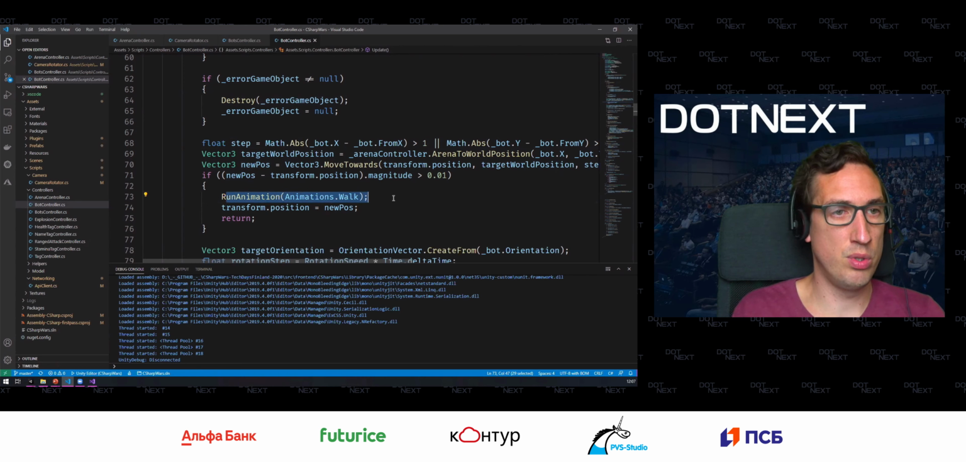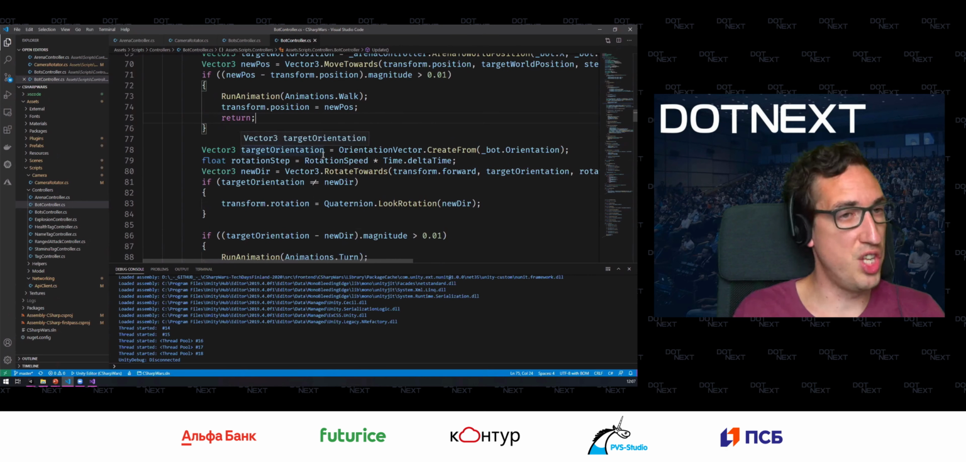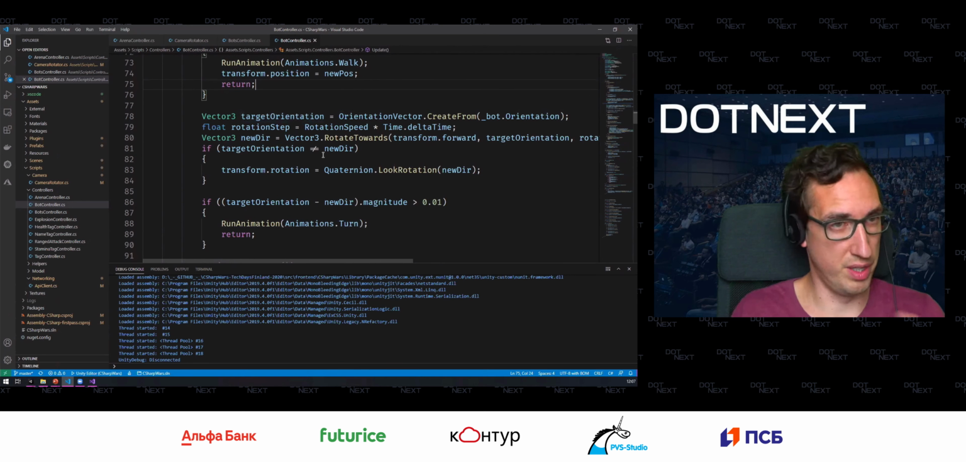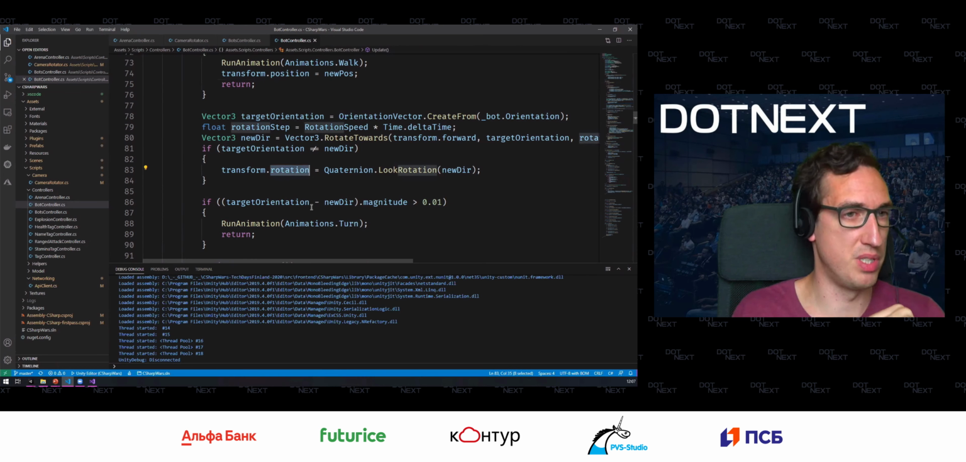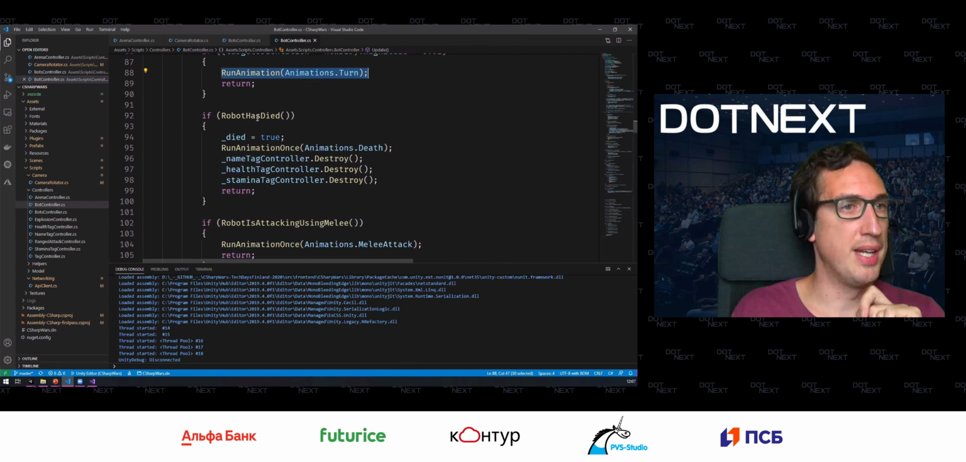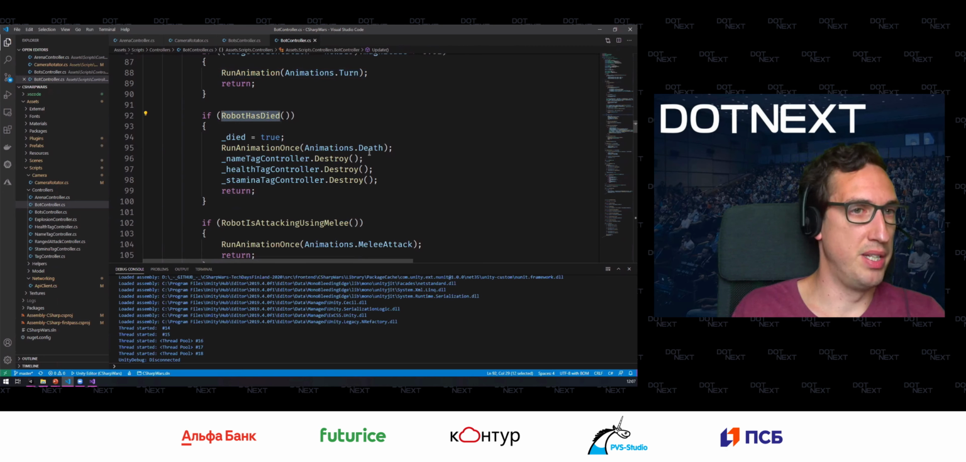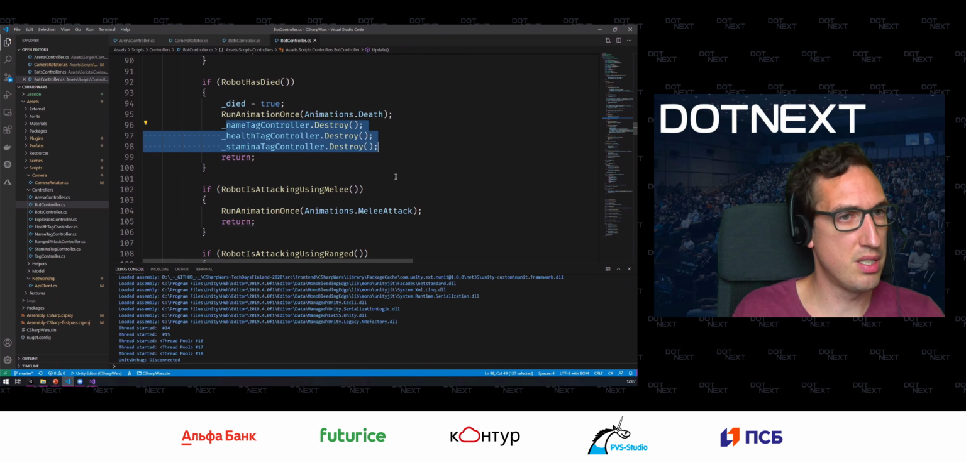So the robot that I downloaded from the Unity Asset Store has integrated animations that I can just run by calling the run animation method. If it's changing orientation, so if it's facing a different direction, I'm changing the rotation of the transform, so not the position, and I'm running the animation that has the turn animation. And then if it's dying, I can animate it dying, really falling to the floor. I'm destroying the name tag, health tag, and stamina tag because we don't need them when it's died. It just needs to be a body on the floor, nothing else.